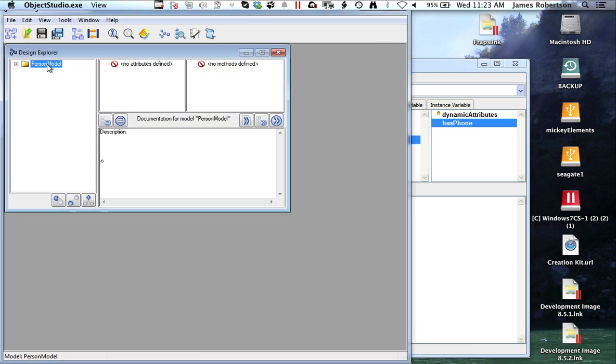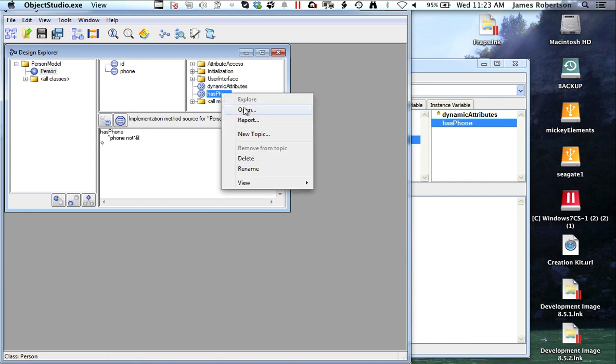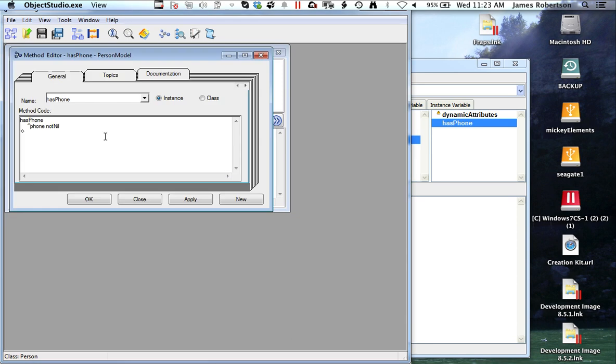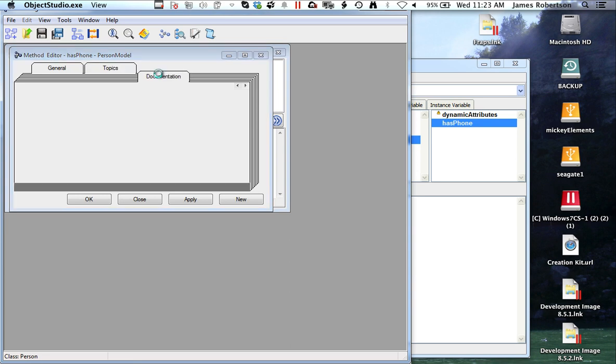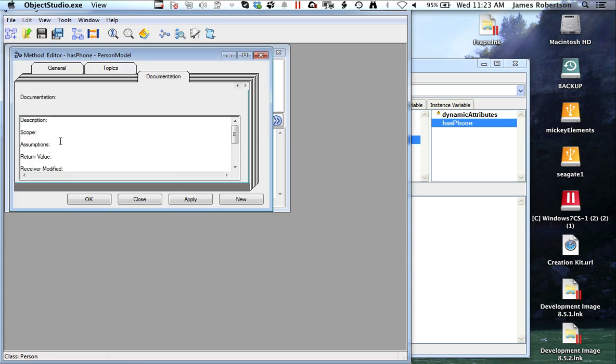What about over here in my model? Well, it turns out that since I synchronized the two, notice it's already there. If I right click on this and hit open, I can go ahead and take a look at the code editor here, and I could also add additional information. So I could give it some additional topic information, some documentation if I'd like that to be there.